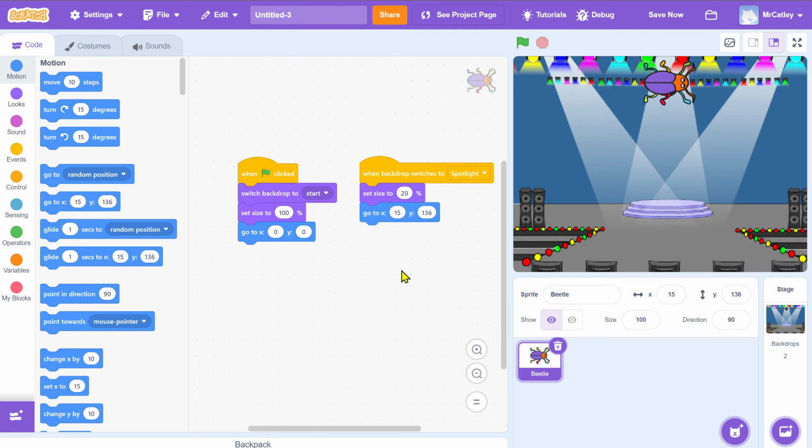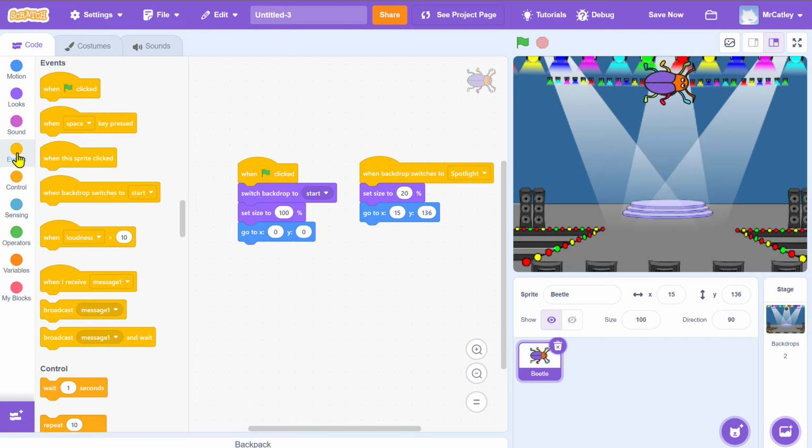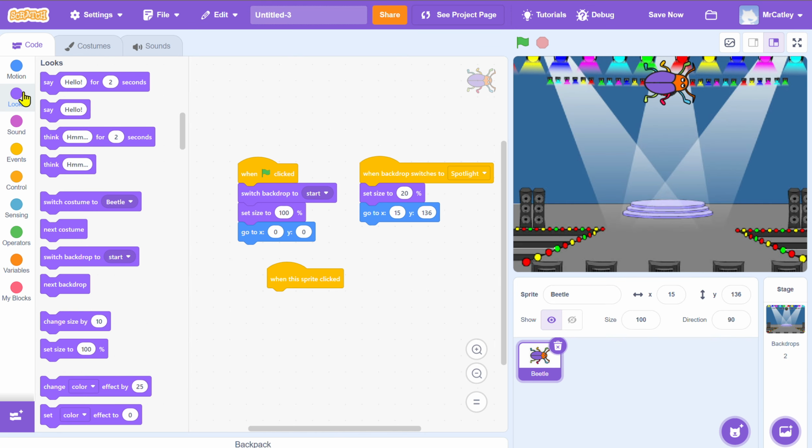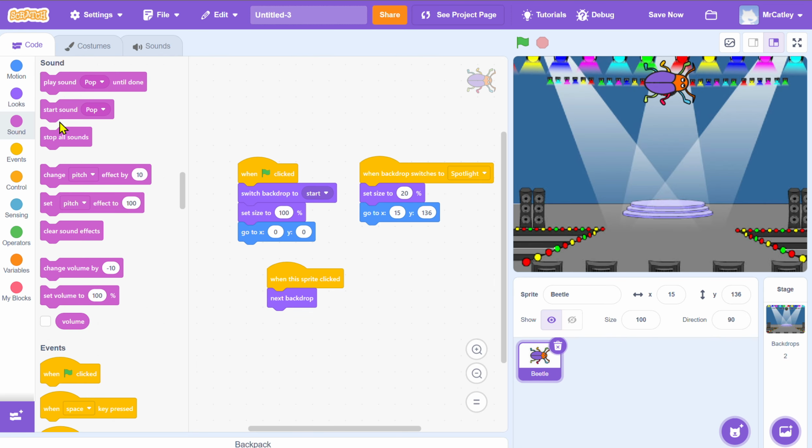All right, the next thing we need to add is we want the player to click on the beetle and it goes to the next level. So that's going to be a new type of event: when this sprite is clicked. When the sprite is clicked, we always want it to go to the next backdrop. Inside Looks, you'll see next backdrop here. And just to make the game a bit more fun, we're going to add a sound effect as well. I'm going to start this pop sound.